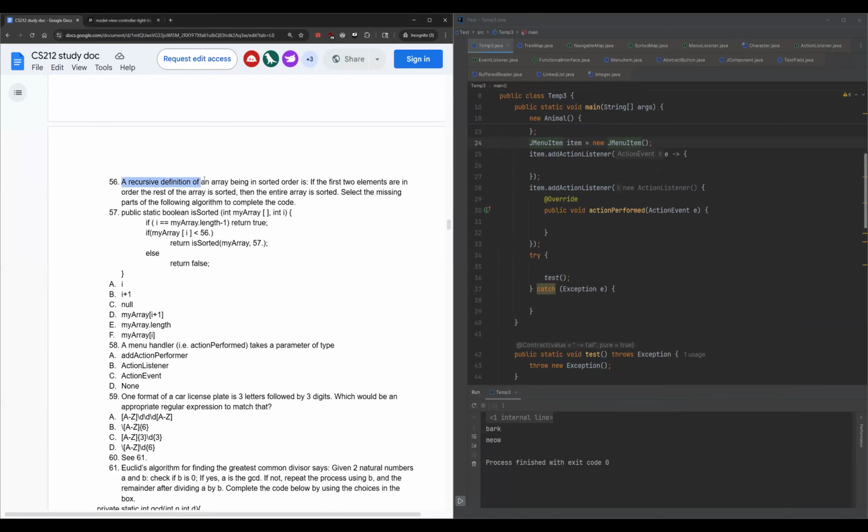A recursive definition of an array being in sort order is: if the first two elements are in order and the rest of the array is sorted, then the entire array is sorted. Select the missing parts of the following algorithm to complete the code. What algorithm? This thing? Okay. Was that right? Different question.